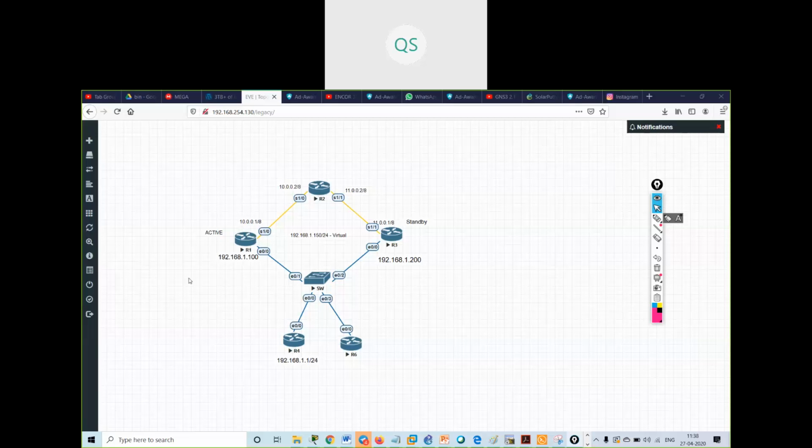And these HSRP things are useful when we are going over the internet. So suppose if I configure any of the dynamic routing protocols, then what does the dynamic routing protocol say? If I am receiving a packet from 10.0.0.1, the reply will be given to 10.0.0.1 only.